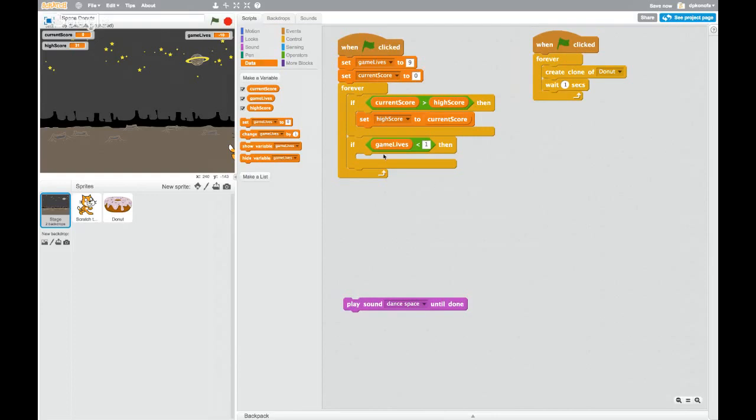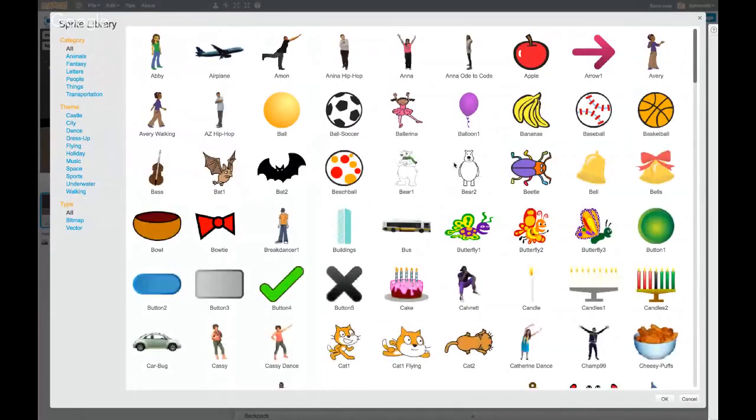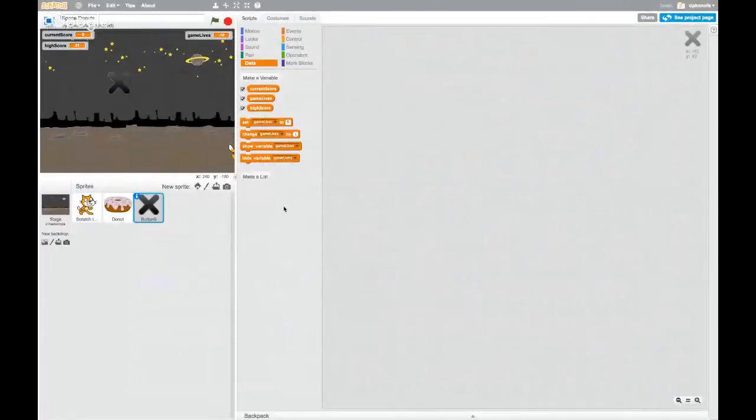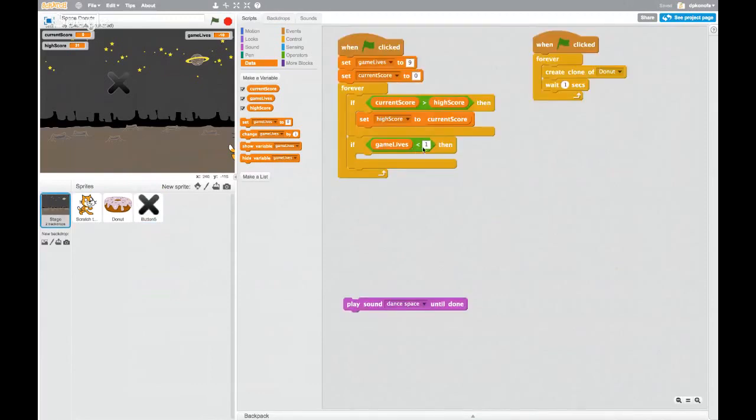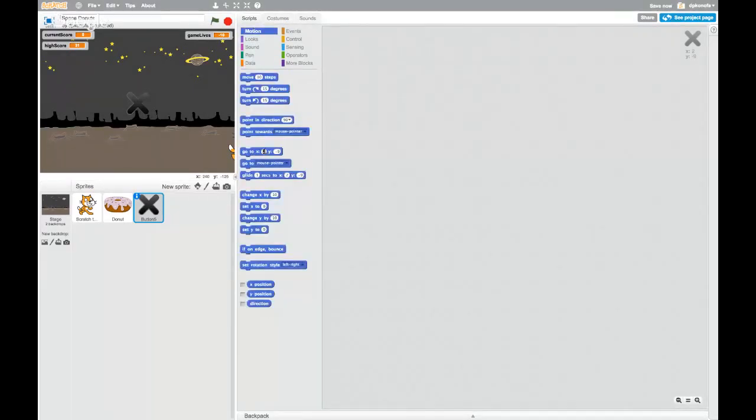Okay, so what I'm going to do is add in a sprite just to test this, and I'm going to put a giant X on the screen. Okay, so we got this block here. And I'm going to say if game lives is less than 1, then we're going to make this X show up on the screen. Okay, and I'm going to put this X at 0, 0.